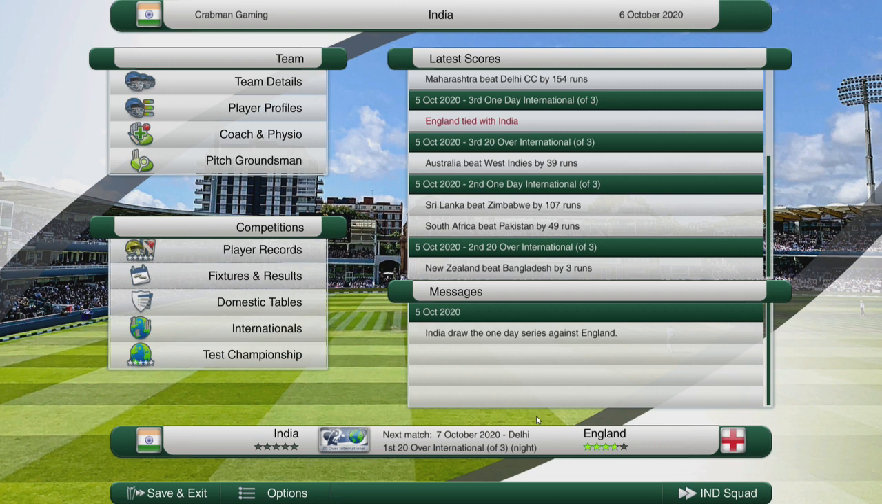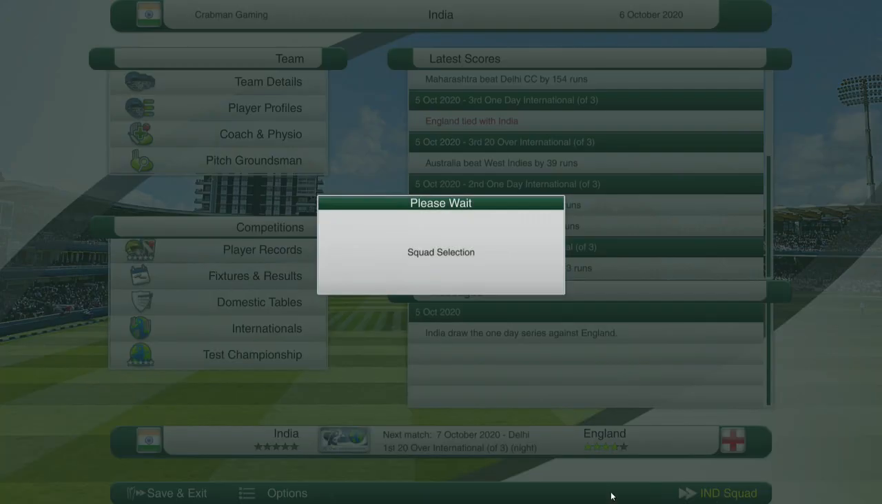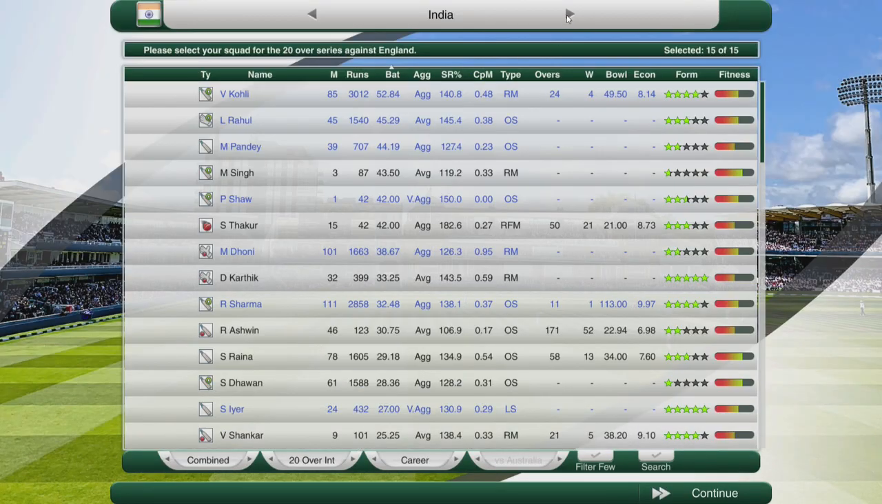This is video number 5, 3 T20 games against England. The next video will be 3 T20 games against Australia, and that leads us into video 7, which is the 2020 World Cup. We're going to select the squad. I'm going to have a look.